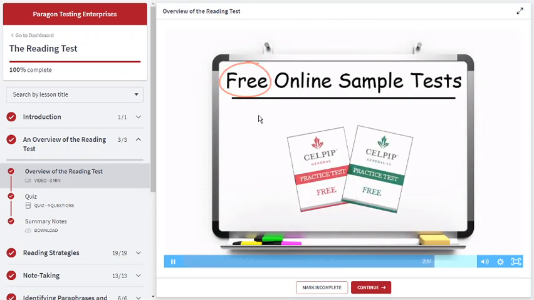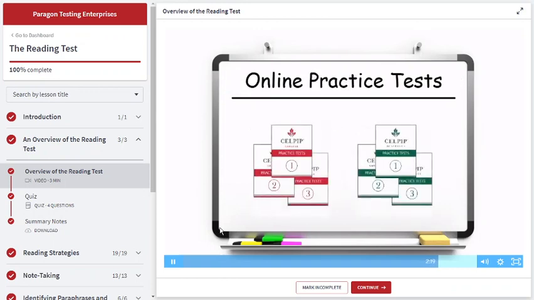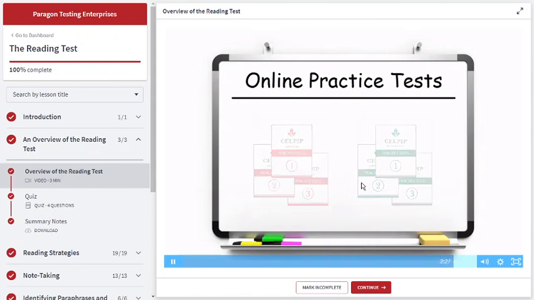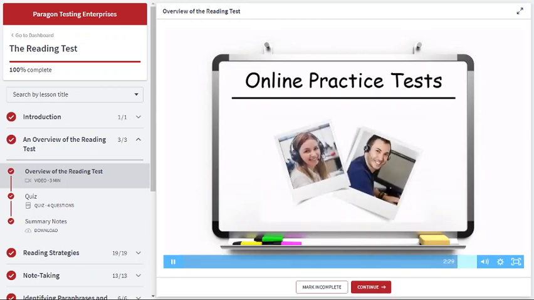You can also purchase some online practice tests. In addition to completely different questions in each of these tests, they also give you sample responses from writing and speaking from real test takers at different Celpip levels. And of course, you'll learn about the reading test in much more detail throughout the rest of Celpip Accelerate.